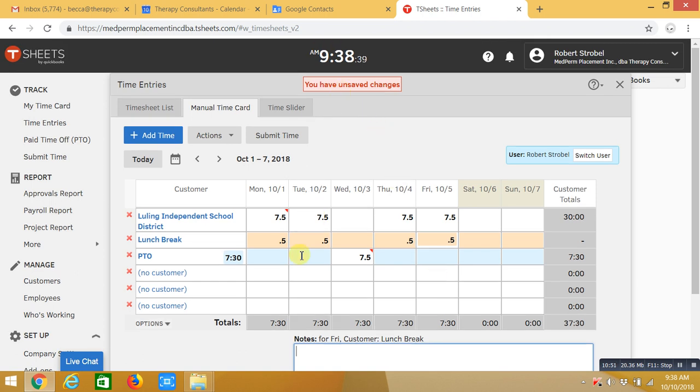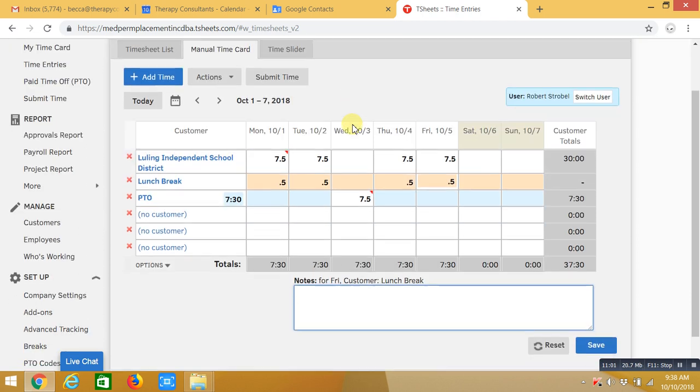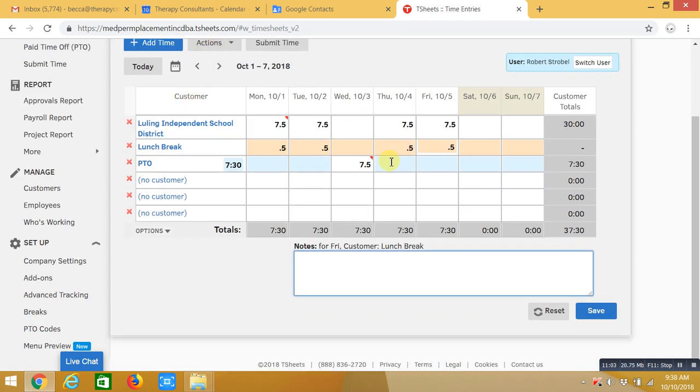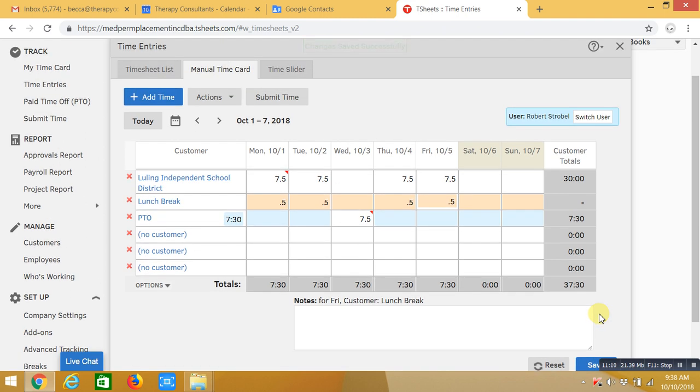Now you'll notice, anytime you start putting anything into this manual time card, the system is going to automatically show a little banner up in red that says you have some unsaved changes. You better save them. So that's what we do. Before we move on, we're going to save it. And that's all you do to save that time. Time is entered. It's not yet submitted, but it's entered.